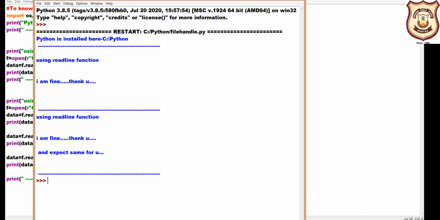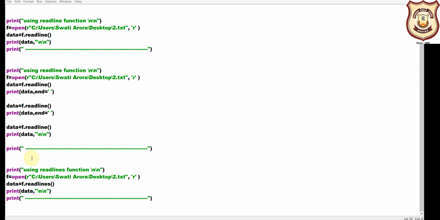Okay, now you can see I have written the code for the readlines function. It will read the complete file together at a time, but it will return the output in the form of a list, and a list is always indicated in the form of square brackets. And I told you while reading from the book that we will get \n wherever one line ends. So let me save it and run it.